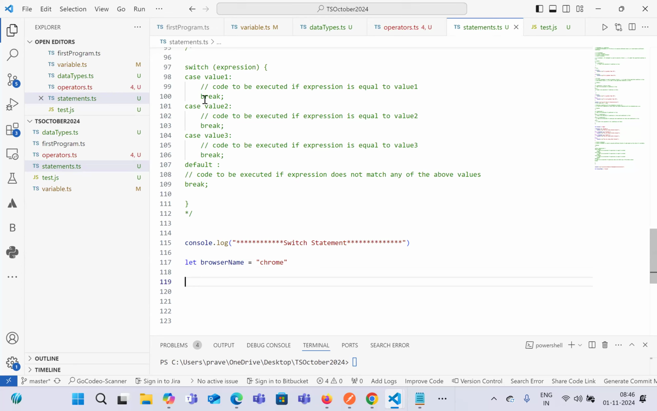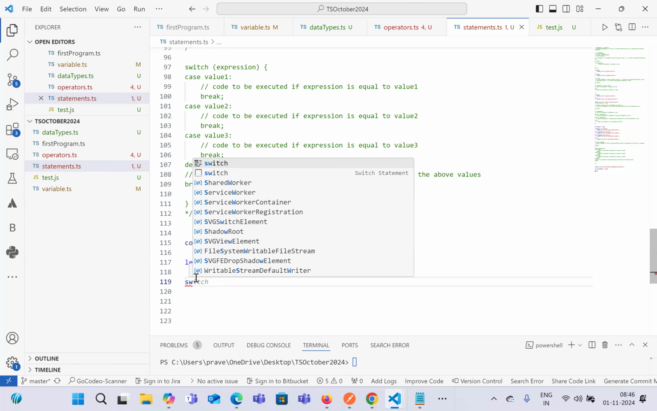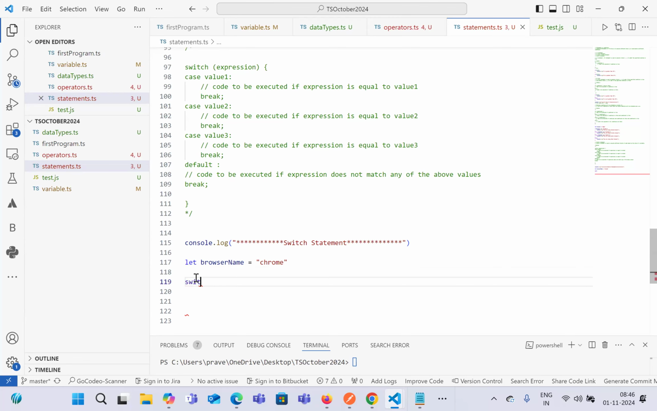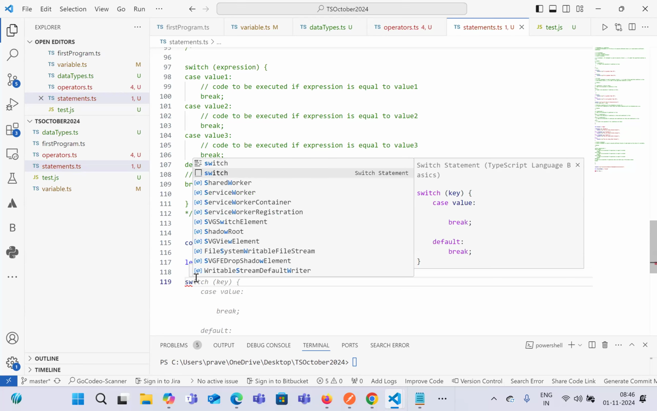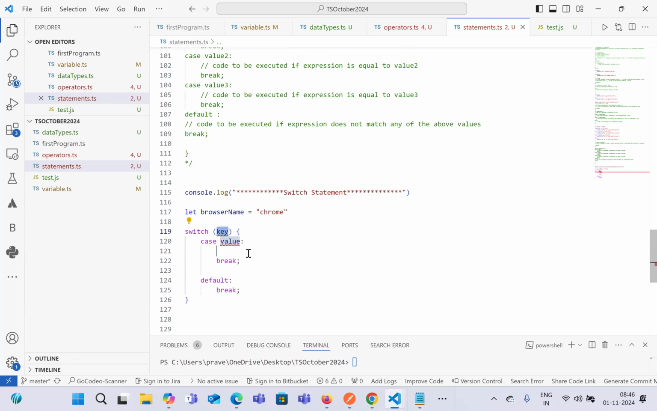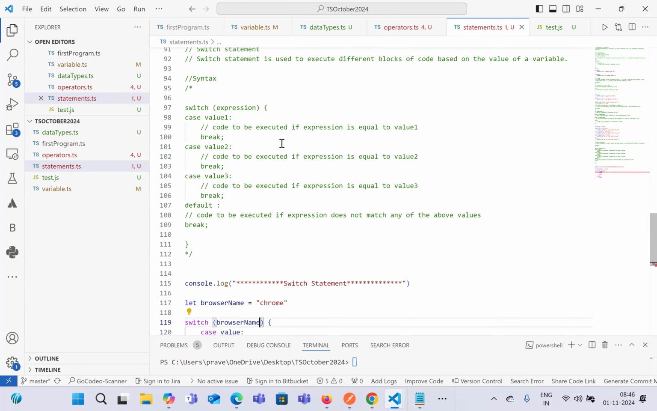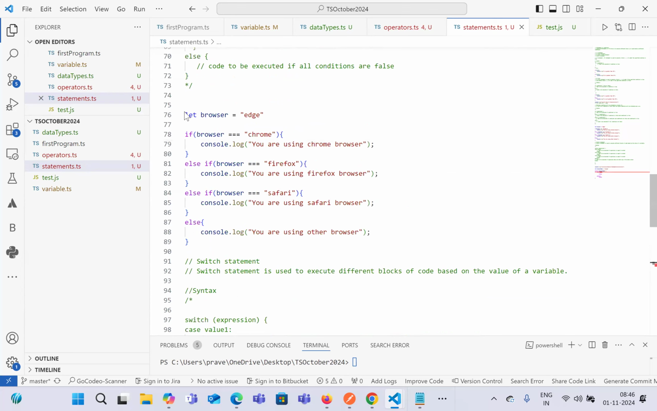So what is the syntax for switch? It will start with the switch keyword. And then you see it is taking a key, which is expression. That means this key will be replaced with the expression that we are trying to validate. In this case, we are trying to check if our browser name is equal to Chrome, Firefox, and Safari, as we have done over here.